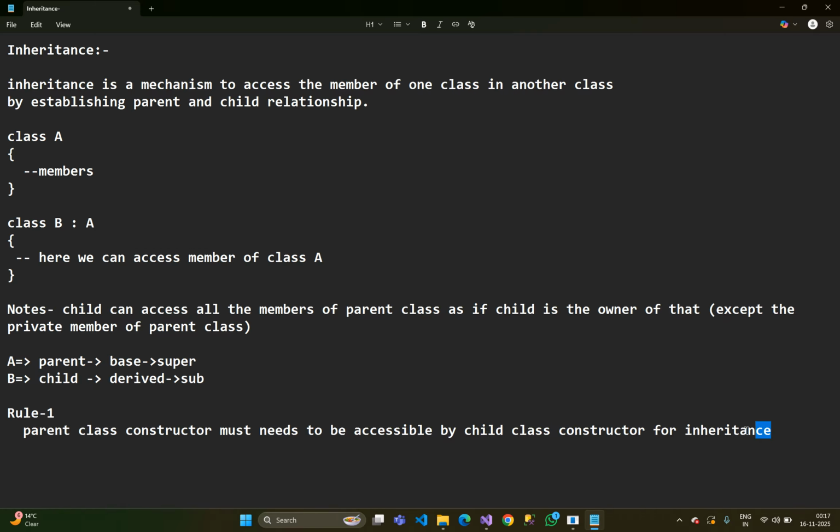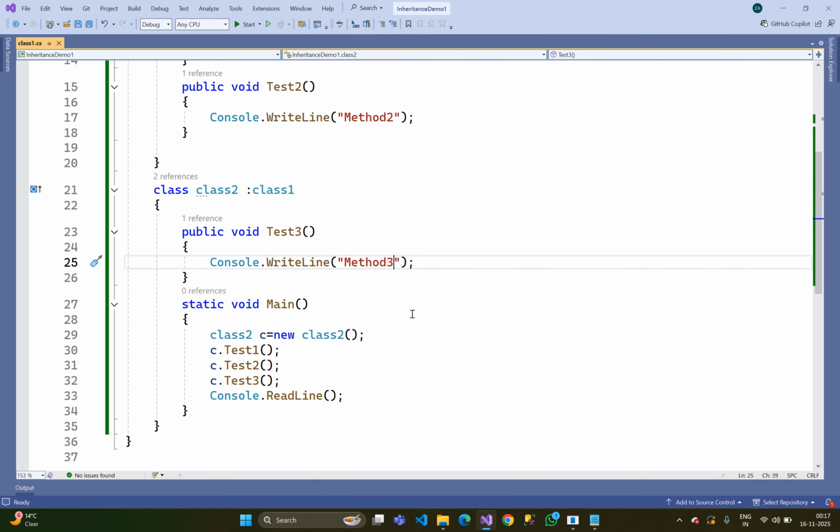Inheritance is not possible if the child class constructor is not able to access, if the child class constructor is unable to call the parent class constructor. What does it mean? Inheritance is not possible if the child class constructor... This is a class, when we have created the instance, then what happened?